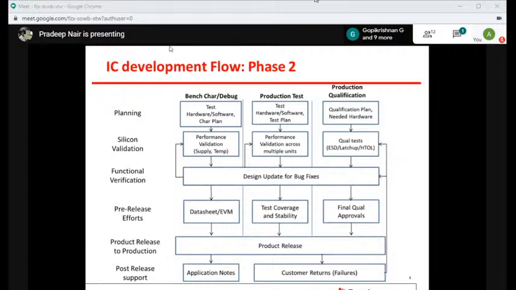And the main responsibility of a bench characterization or debug engineer, which I have played mostly my role in, is to find out silicon impairments and obviously plan for different hardware and software requirements. Like, you have to make a PCB board to make sure that you can test your part, you can see all the metrics or the performance metrics that are a part of specification. Then obviously validate it across different parameters like supply, temperature.